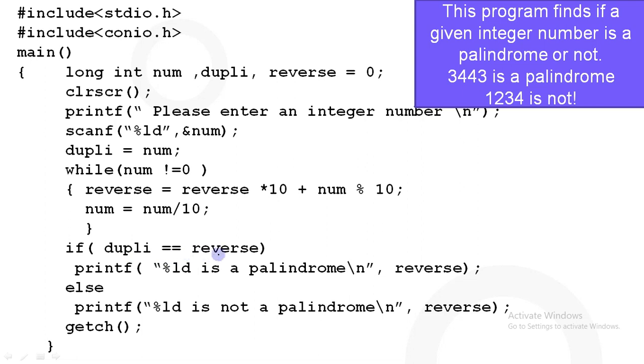Then duplicate will be compared with the reverse. If they are equal, then %d is a palindrome, and here reverse will go, so therefore 3443 is a palindrome. That will be the display, and %d is not a palindrome if this is not true. This is an example that is quoted again as an example for the while loop.